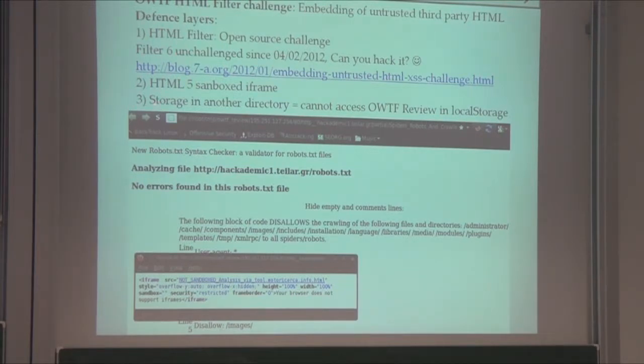So this is an HTML filter. Then there's an HTML5 sandbox iframe to prevent scripting if you get past the filter. And then this file will be saved in another directory. So this is not saved in the same directory as the OWTF review, so that even if you somehow could execute JavaScript, you cannot get access to where the OWTF review is, which is HTML5 local storage.